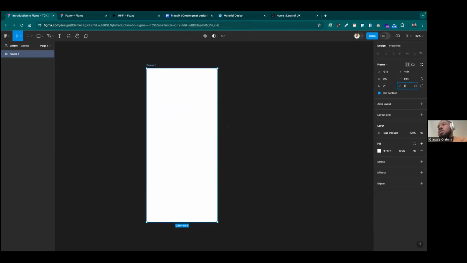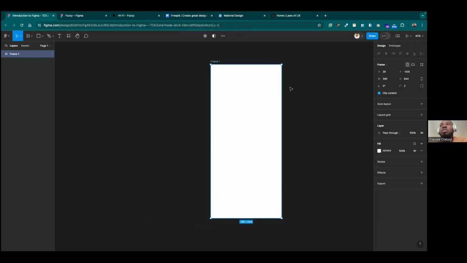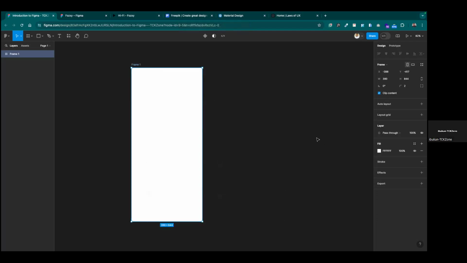Then the other option here is your corner radius. Corner radius is basically making the corners of your artboard round.